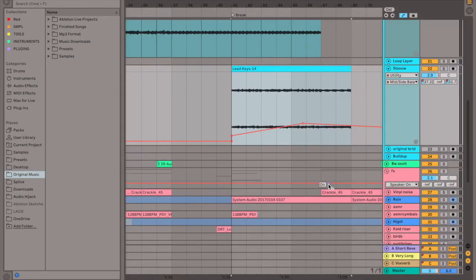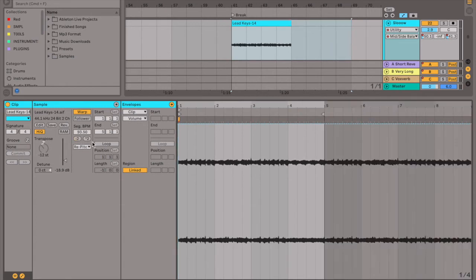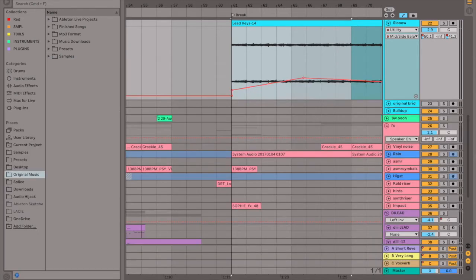So, for the bridge part, this is really simple. All I did was take this keyboard section we just made earlier. What I did was slowing it down half the tempo. Oop, there you go. And since it's set to re-pitch, the pitch will also be an octave down. So now it sounds like this.